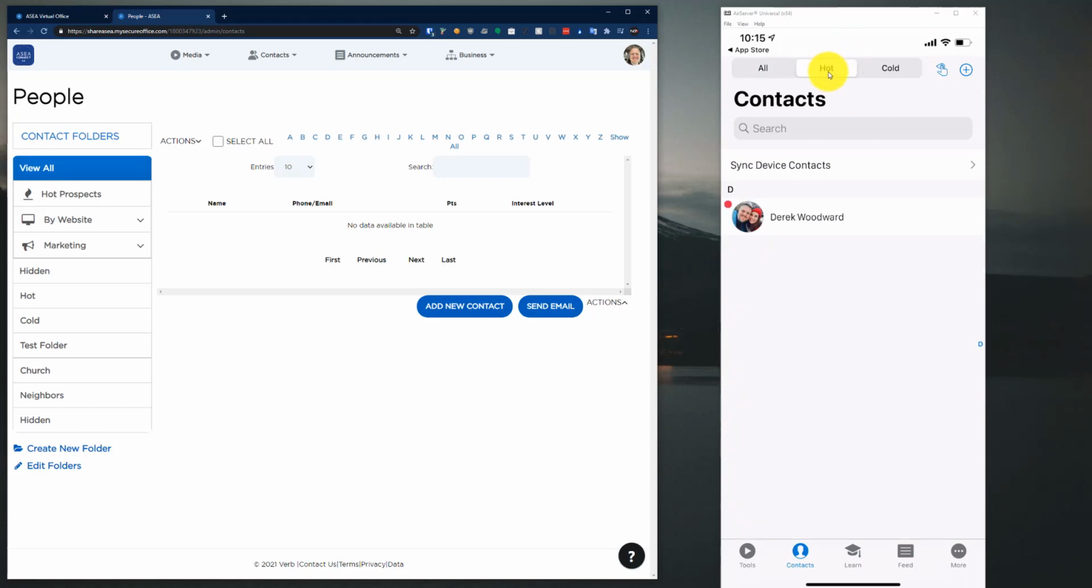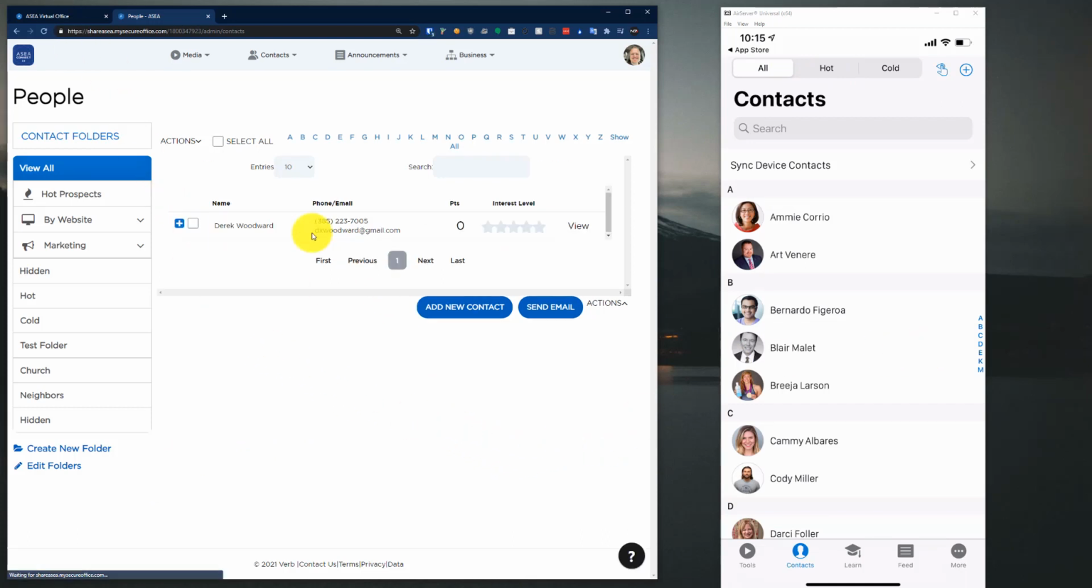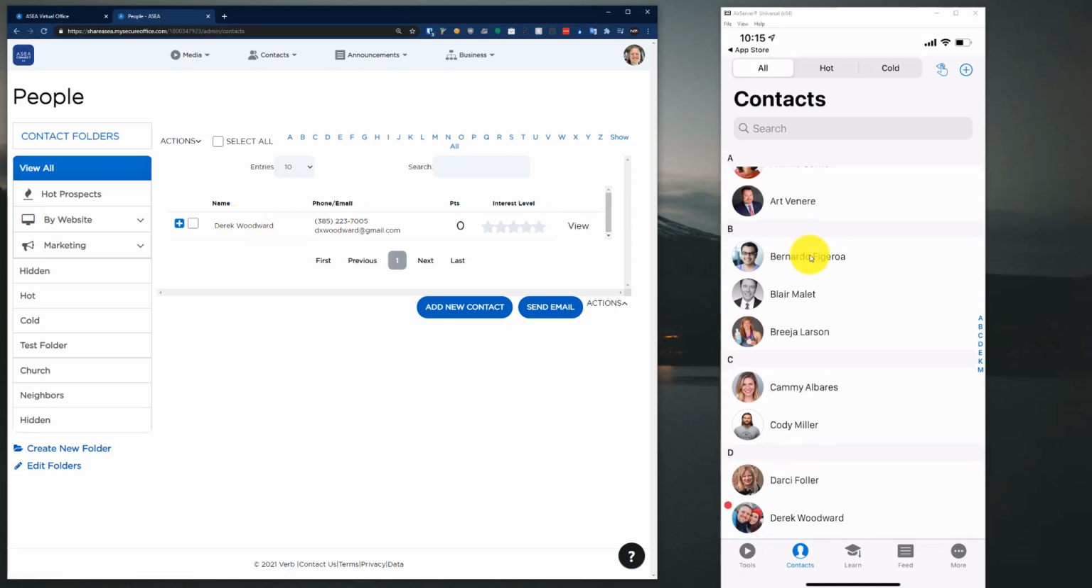If I tap that there, you can see I'm listed there in the hot category. Now, since I did something with a contact, you can see if I refresh my contact page over here, there is my new contact for Derek Woodward that's been brought over to the desktop app. So the contacts you sync to your phone will not be synced to the desktop until you do something with them. Share content, mark them as a hot or cold contact, like so.